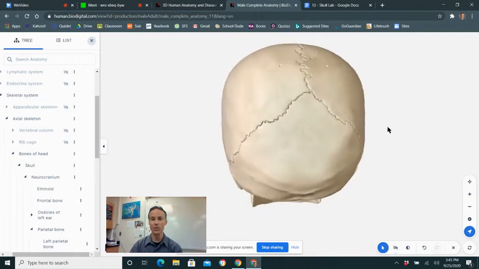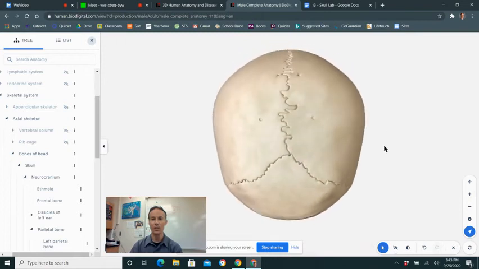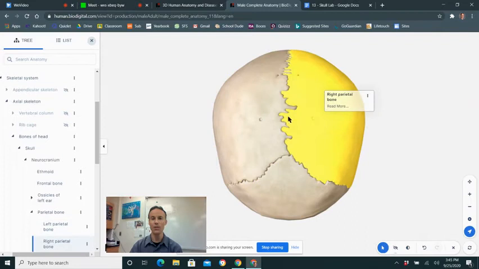And for example, let's go to a top view. I'm going to need to know the names of these lines. Now notice I'm hovering over this right now. If I click it, I get the names of the bones, but I don't get the names of these what look like cracks in the bones called sutures. So this program is excellent. It will let you see the different views, but it is not going to highlight and name every single thing for you. This suture here is called sagittal suture.